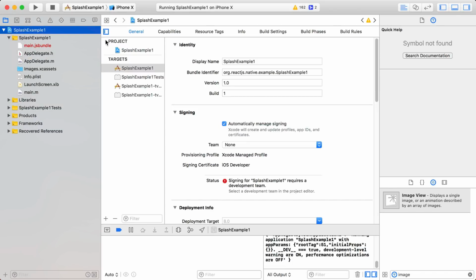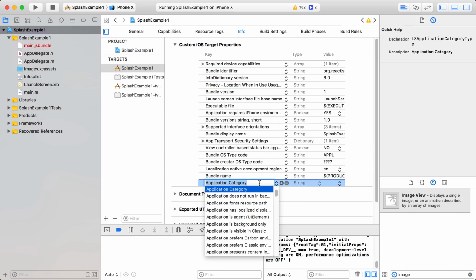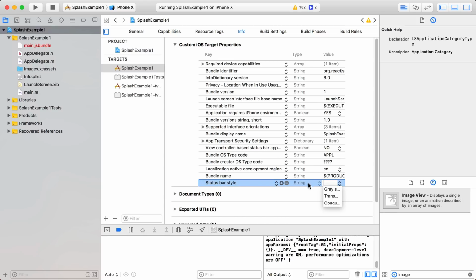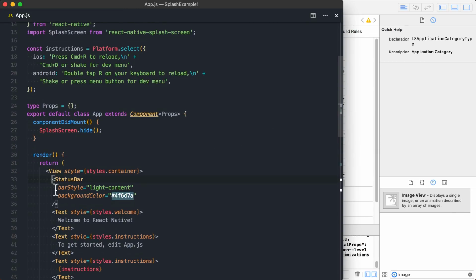Now, one final thing before we go ahead and test this: going back to this root splash example one within Xcode, I'm going to go over to the Info tab, and then within the custom iOS target properties, I'm going to press the plus sign. I'm going to say UIStatusBarStyle. Okay, that's going to be of type String, and I want to set this to UIStatusBarStyleLightContent. What we're doing here is, in that intermediary time before this status bar configuration actually works, we want to set the status bar when the splash screen is displayed to also be white so that it's very consistent throughout the whole process.